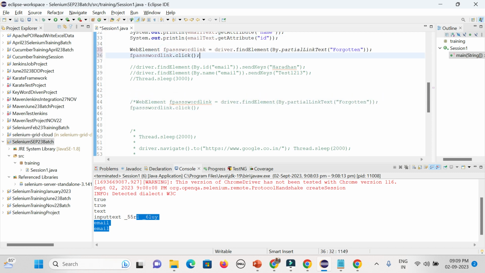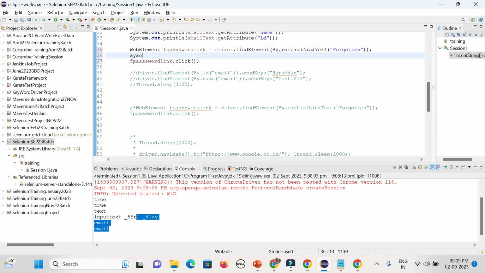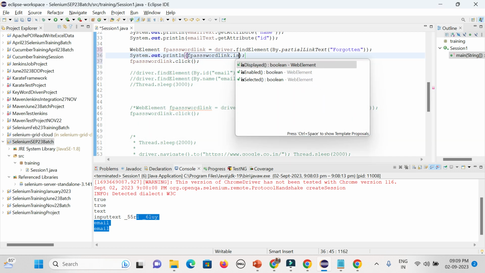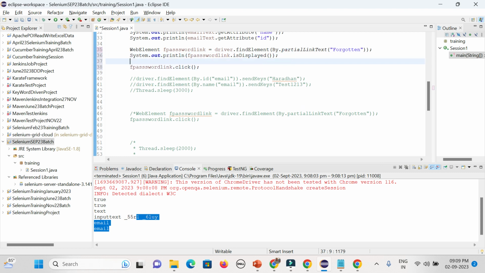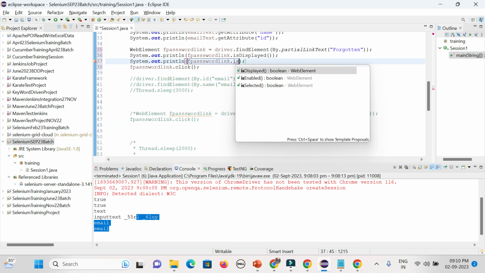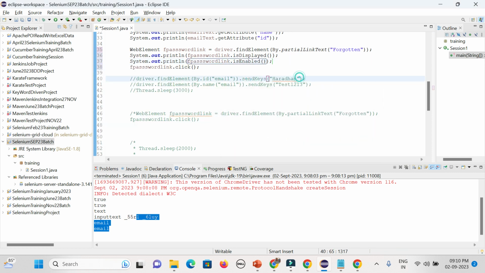So now I already have the link. Now I can print out to check whether the link is enabled or not, right? Displayed or not. First thing is that link is displayed. Then link is enabled. Then we can click the link. So that is the sequence you need to check. First whether the thing is visible. Then in case it is visible, whether it is enabled, meaning whether I can enter something, click something or not. In case it is enabled, then I can add the value or click it.